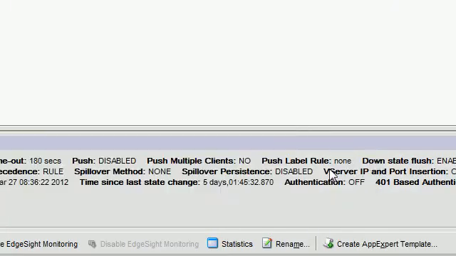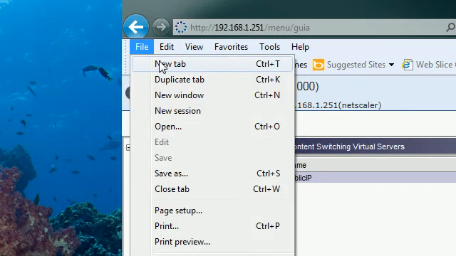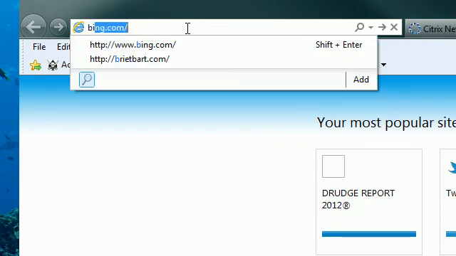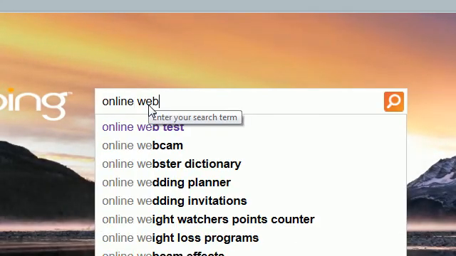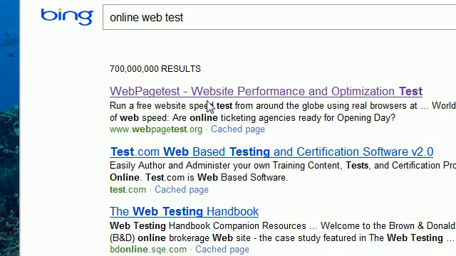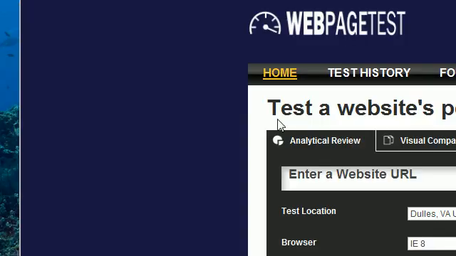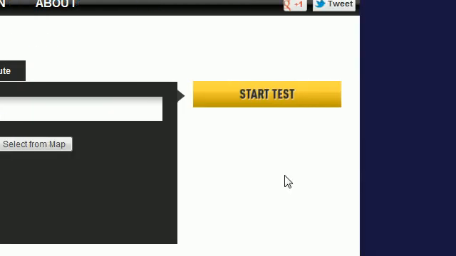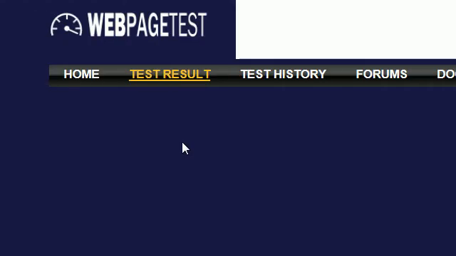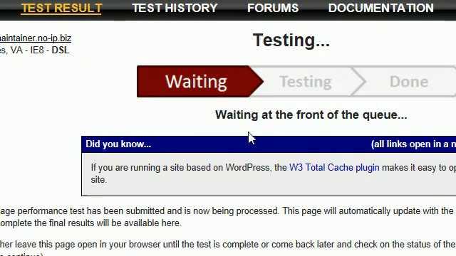Anyway, this worked. And the way I did it was go to bing.com. I'm needing to test from the outside world, so I did a search for online web test. And it gave me this one here, which is pretty fast and convenient. I just put in my external dynamic DNS, waiting at the front of the queue.